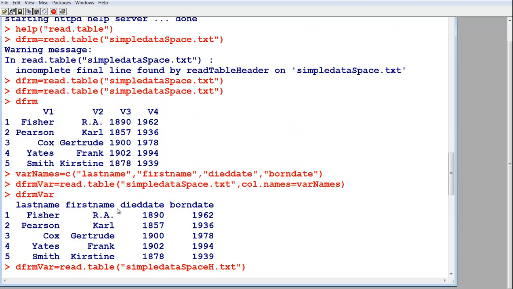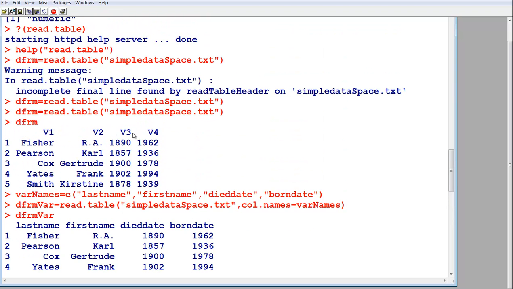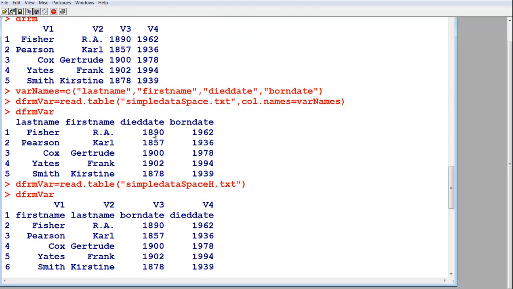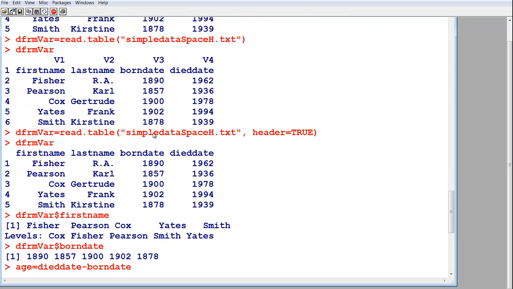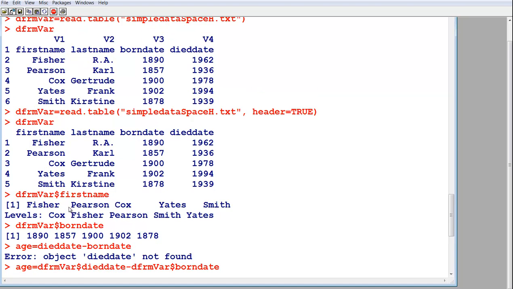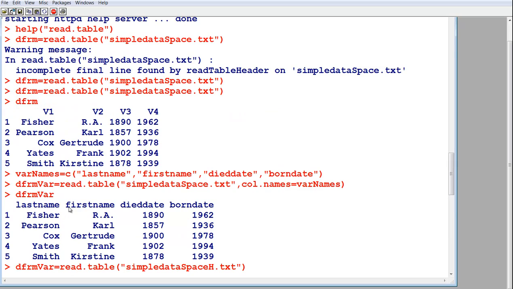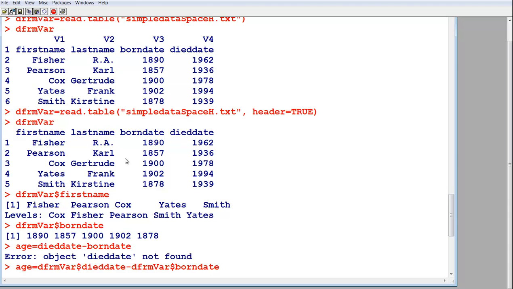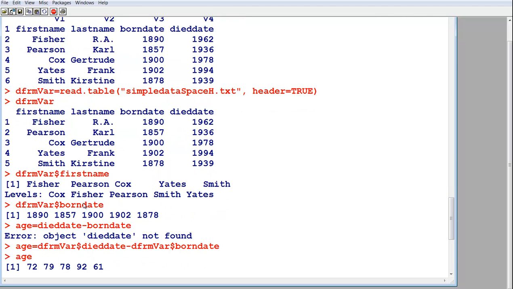Anyway, I just wanted to point out that if we still had our original data frame without the field variable names in it, so we had this, then you could access the columns instead of doing, for example, this one, $born date. Born was the third column, so that would be V3, right? So you could access it in that case as V3 here. Okay?